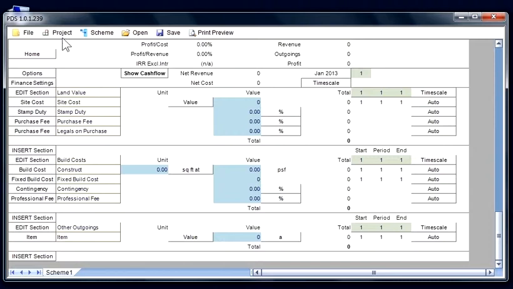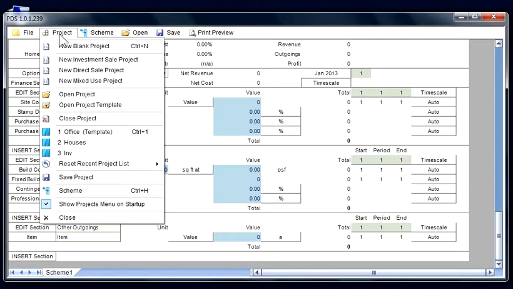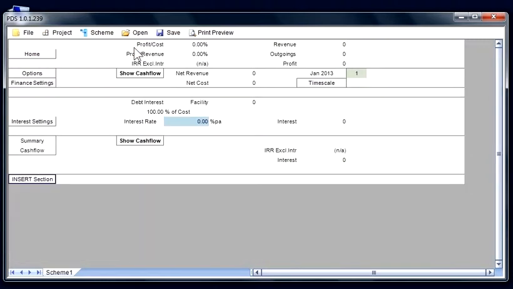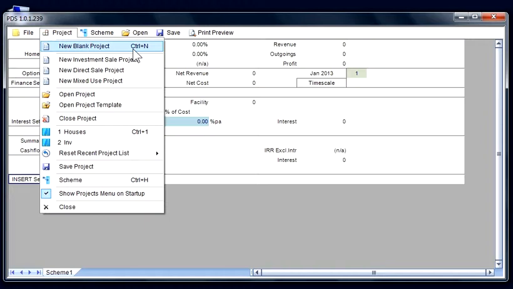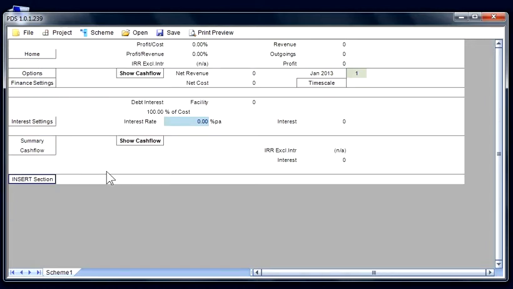To reset the project, go to the Projects menu and click on New Blank Project. In this example, we are not going to use the existing templates that we have, but instead set up a new blank project and insert the sections that we need directly in the empty form.